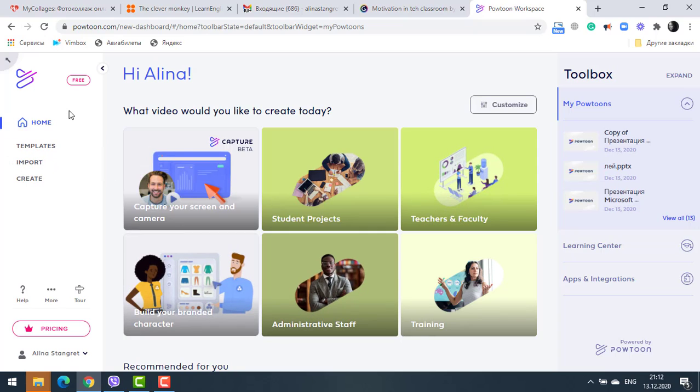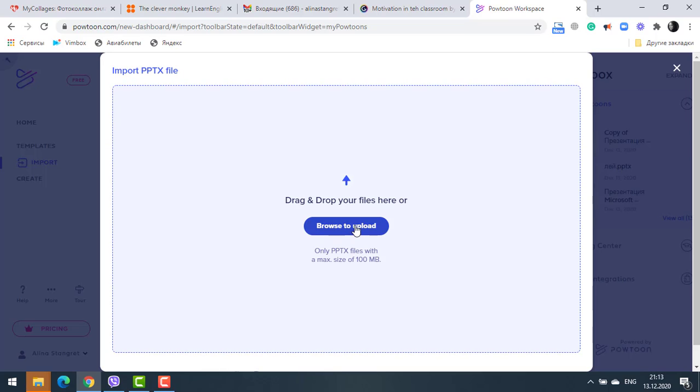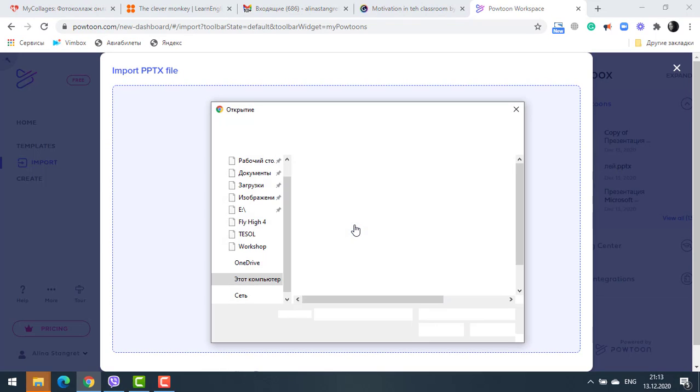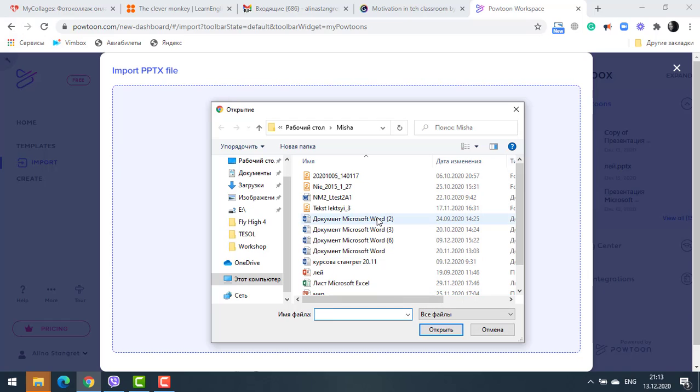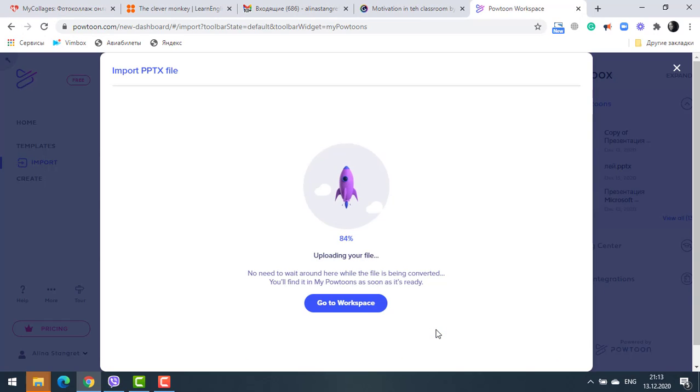I need the left side bar where I go to the Import button. If you press it, you will see the button with Import PPT. So I press it. I upload a ready-made PPT from my computer. Let's make it this one, and then I wait.